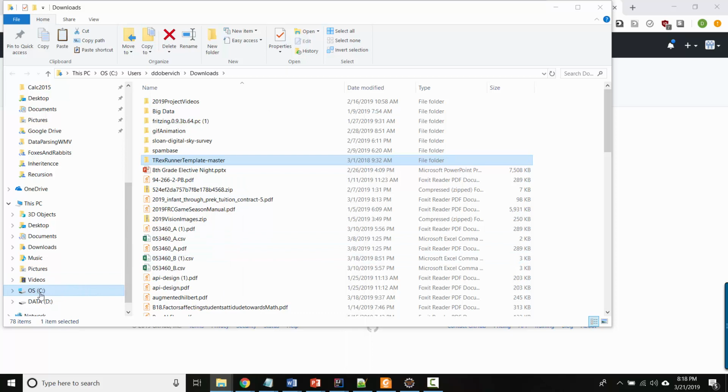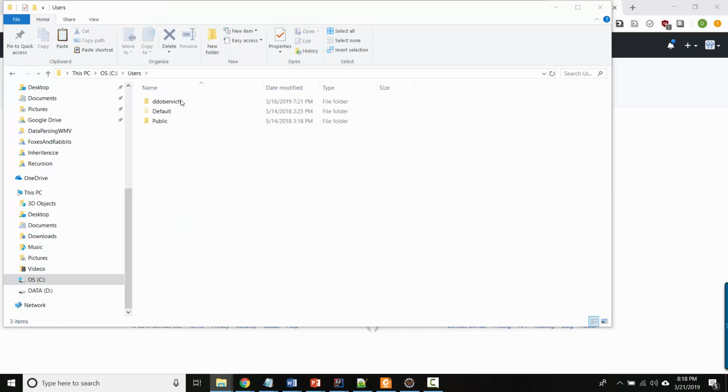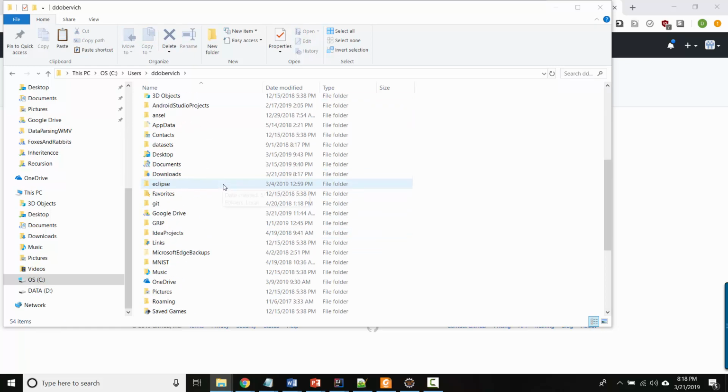Where is your Eclipse workspace folder? If you put it where everybody else did at the beginning of the year, it is probably in the C drive, which you can get to by clicking This PC, and then the C:. And then it's in the users folder, which is where all the users are. And mine says D. Dobrovich. Yours is going to say your student user login. So click on that. And then, is mine the same place as yours? No. So yours has one that says Eclipse-workspace. That's the one that you want. There's another folder that says .eclipse. Don't use that one.